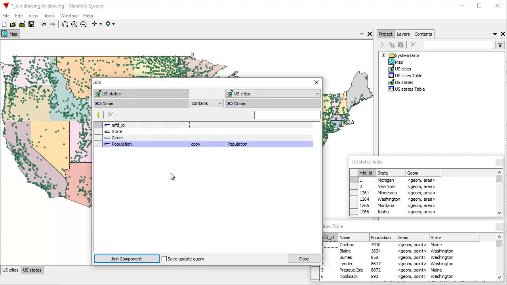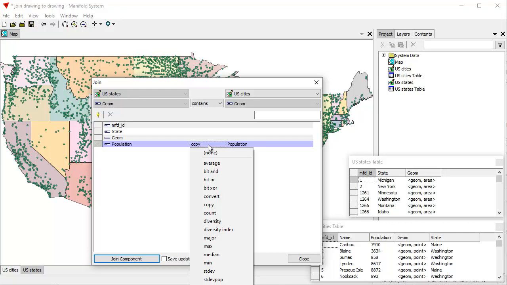So we'll click that to add population. Those are all the fields that are available in U.S. city. And we don't want to just copy the population, because that'll just copy the first population value it has. So for Maine, it's going to get a population value of 7,910 or whatever. What we want to do is double click in this field right here to pick something more interesting. And way down here we see average, bit, copy, count, diversity, one of the fields that's off screen.